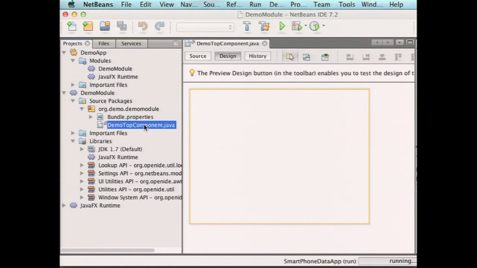Notice it shows up in the design view on the right. There's the name demo top component there. And if we compiled and ran this right now, it wouldn't be very interesting. It would be a blank window. So what we want to do now that's going to be interesting is we're going to put JavaFX content in here, and we can do that because we have the wrapped library there that we can use. So that'll be the 6th step now, is to add JavaFX content.